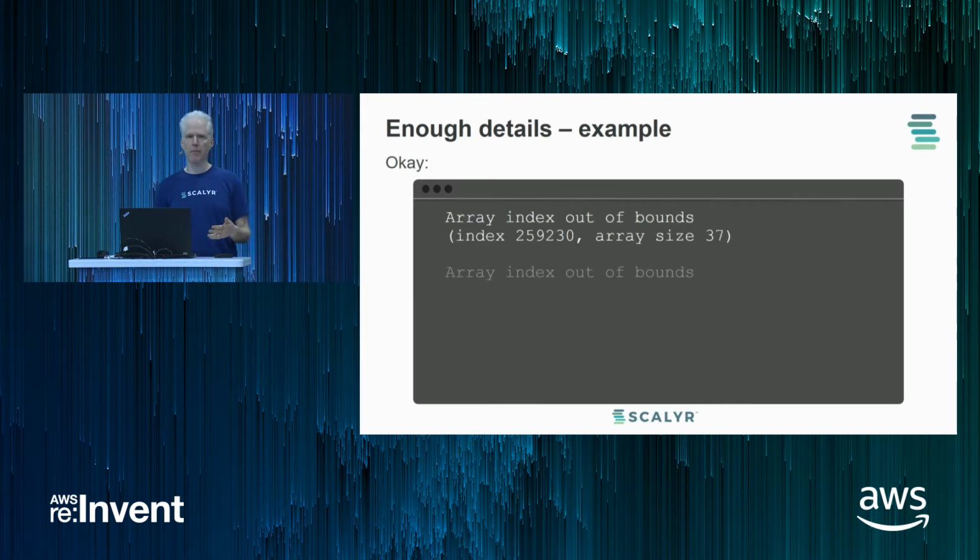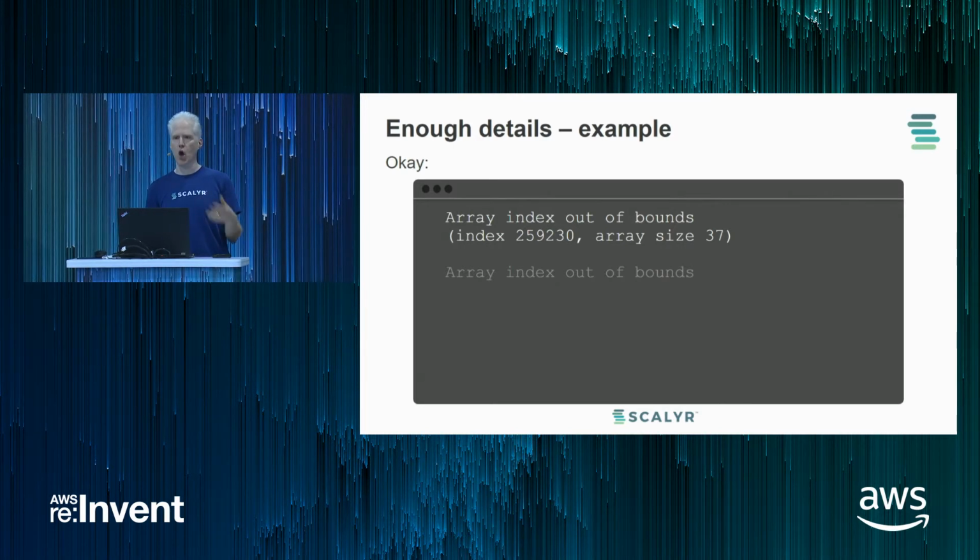Here's maybe a little bit better, where now the message is including some data that was available locally at the place where the error was detected. It's probably still not going to help you localize the problem, but it might at least give you a hint.